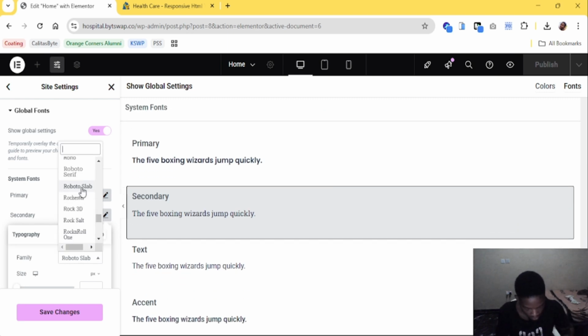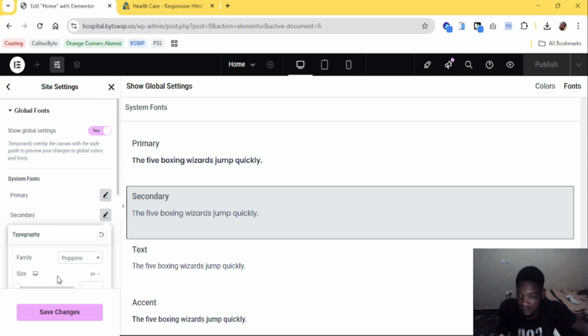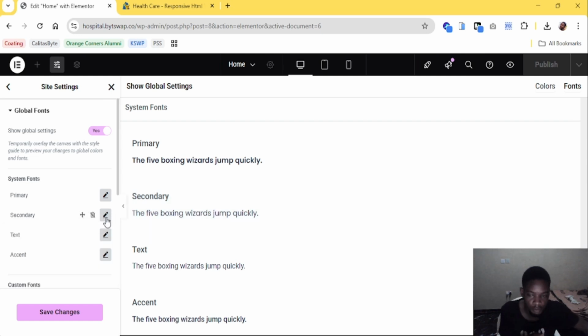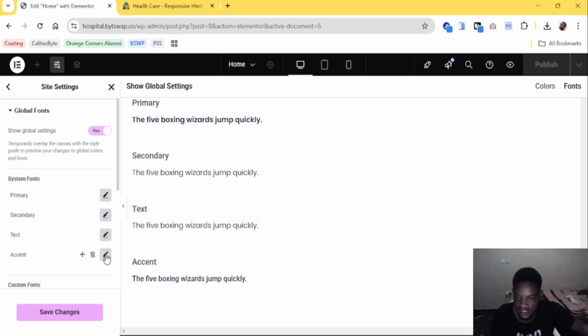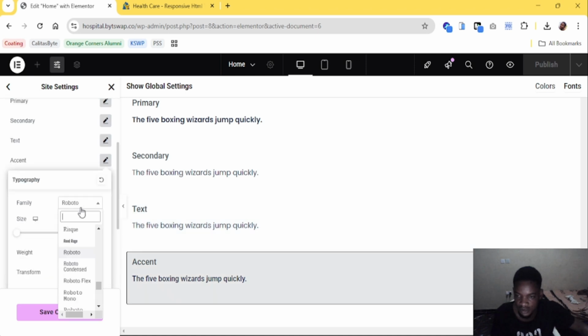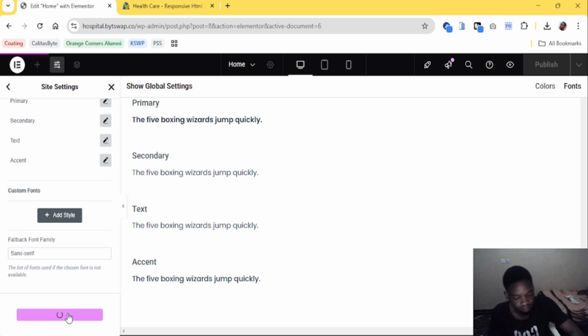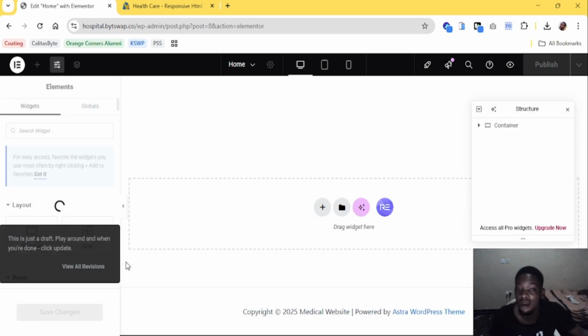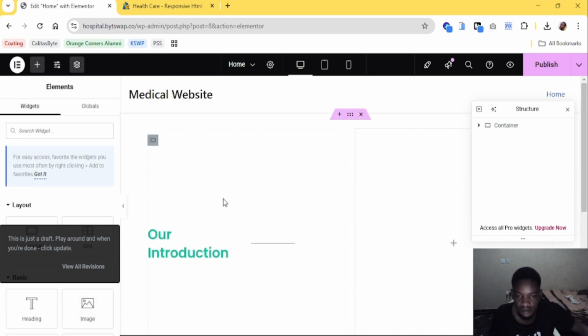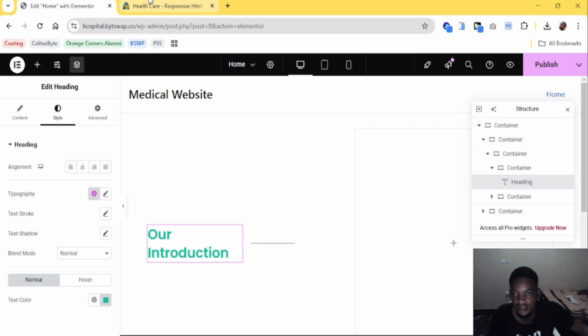So let's just go with the default, right? The size. I'm talking about the sizes now. Don't panic too much. So the text as well, Poppins. Then the accent as well is Poppins, like that. And then we save. Back to our editor. Now let's start designing. So this will actually make our work faster and a lot easier, trust me. Now let's continue designing.